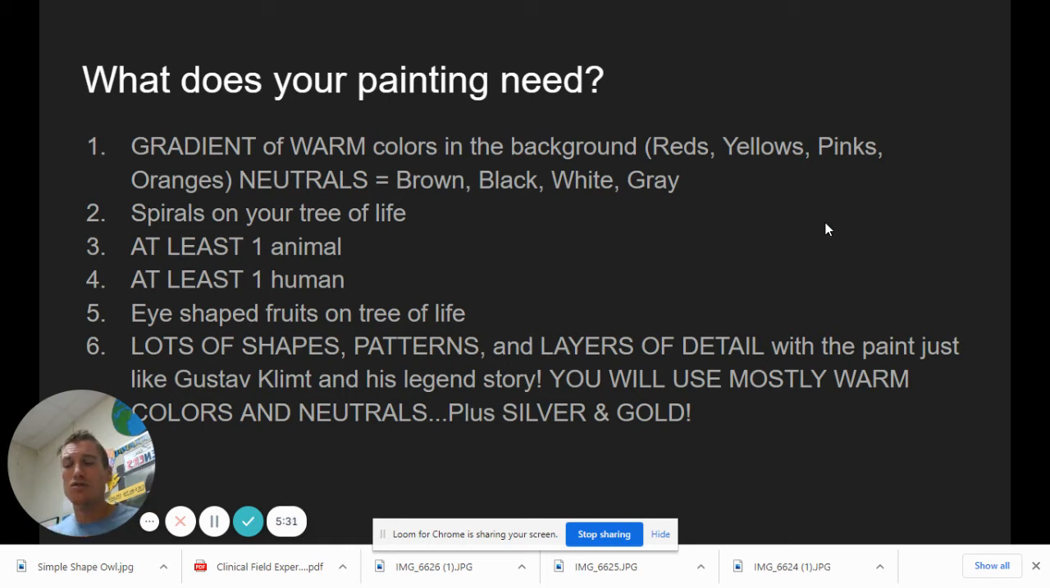And you'll be able to use that in your painting. You can use a few cool colors as well, like blues, greens, and purples, but for the most part, we're focusing on neutrals and warm. We want spirals on our tree of life. You can determine how many spirals you want, but try to get at least one in there because that's like the main symbol of going on and on and on forever for infinity.